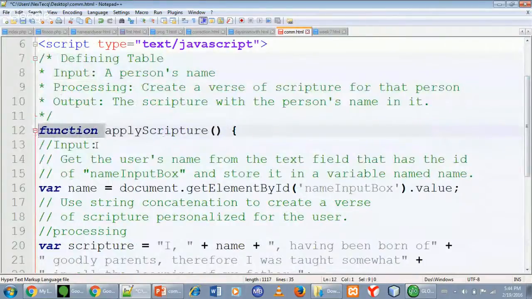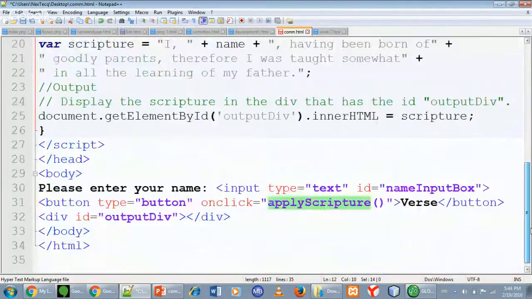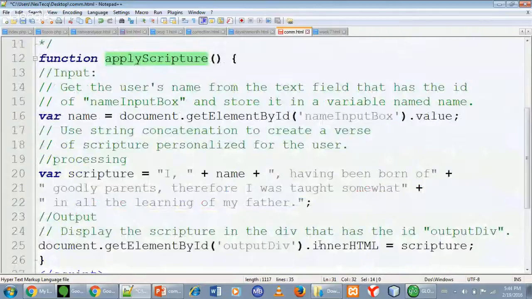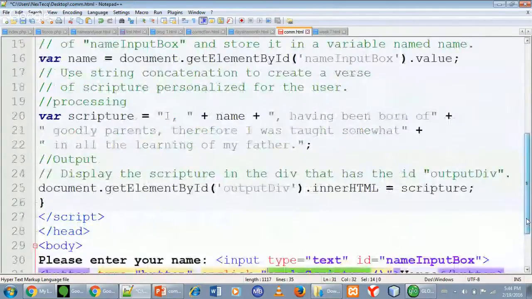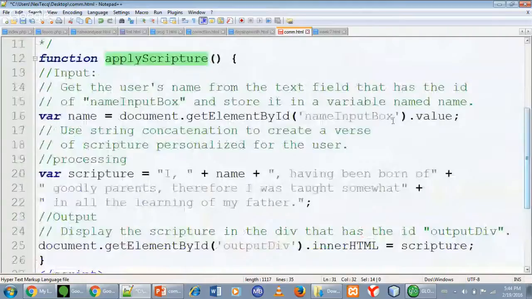Now in JavaScript, you always need to have a function. After the defining table, you need to have a function. The function can be any name that you desire. I decided to use applyScripture, and upon using that name, down here, this is the button the user will click in order for this scripture to appear. So this function is the same as we see up here. This should be the same in the button as in the function.